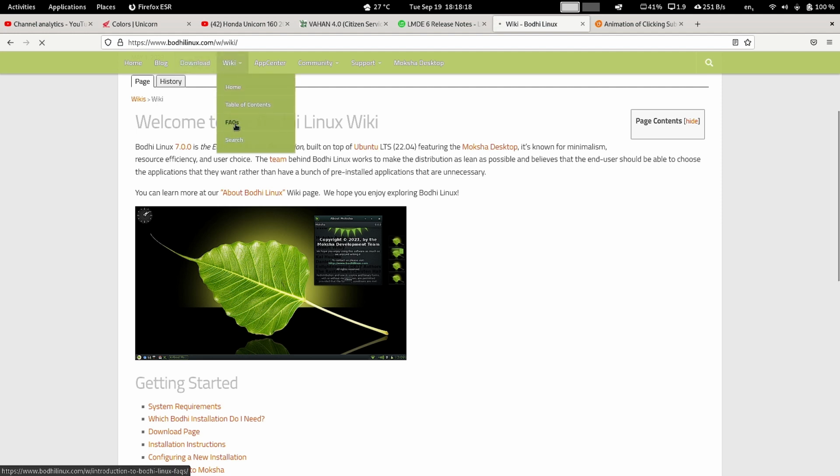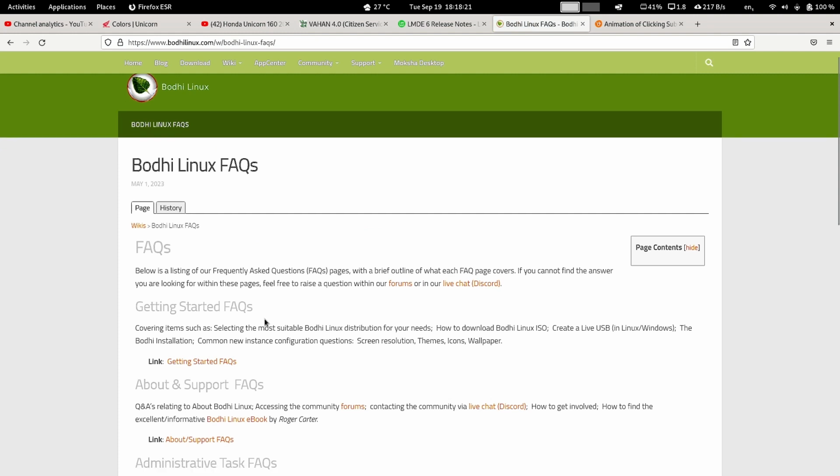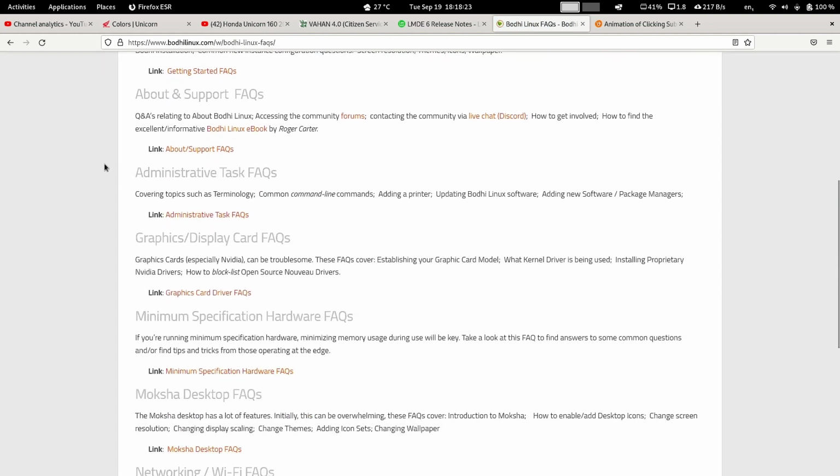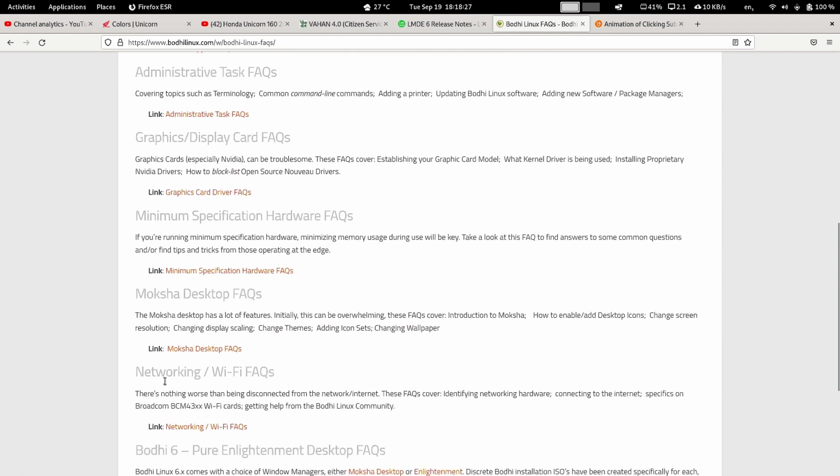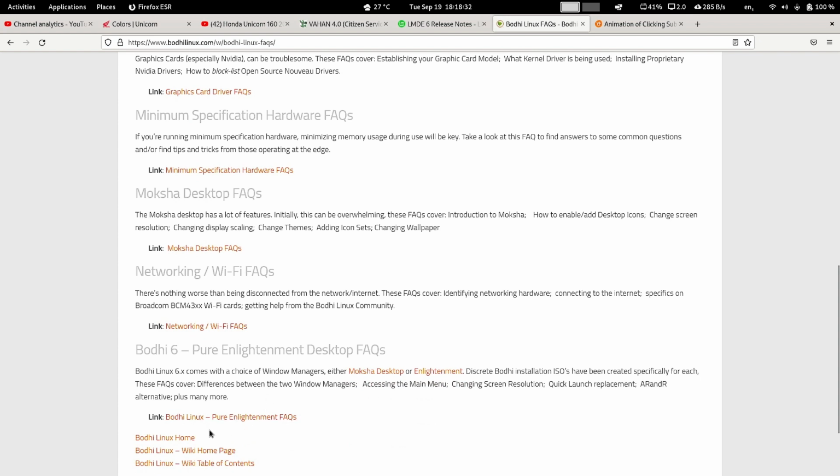The FAQs are also there, so that will be interesting. So these are all the FAQs regarding the Bodhi Linux. For the graphics card, how to install the graphics cards, how to configure the Moksha Desktop, how to configure the networking, what are the Pure Enlightenment FAQs.